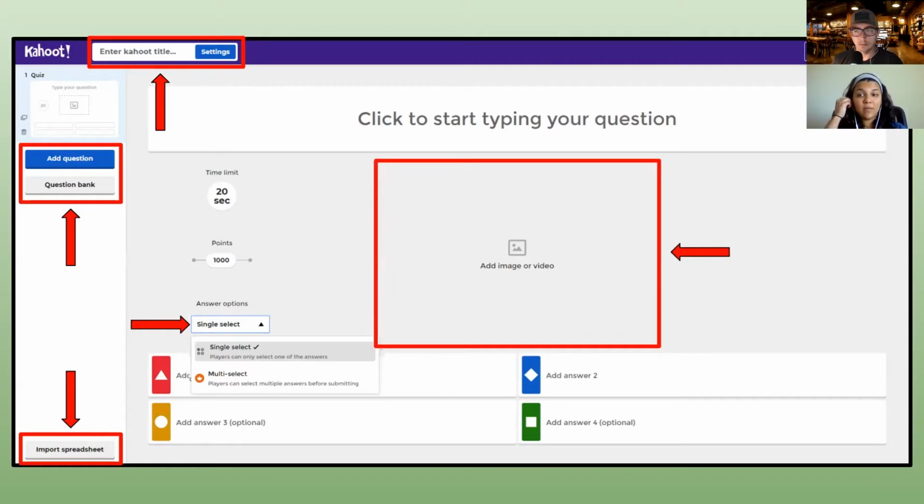And then in the middle, this is really nice that you get to add a visual or an image, even a video to every single question that your students get. So just by clicking in the center, it'll pop open a little box where you'll be able to upload an image or a video.